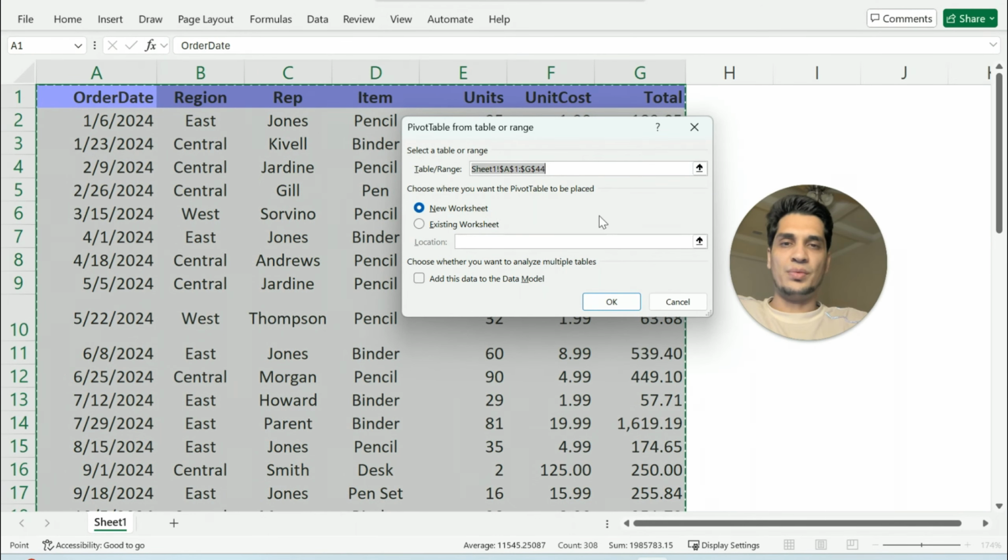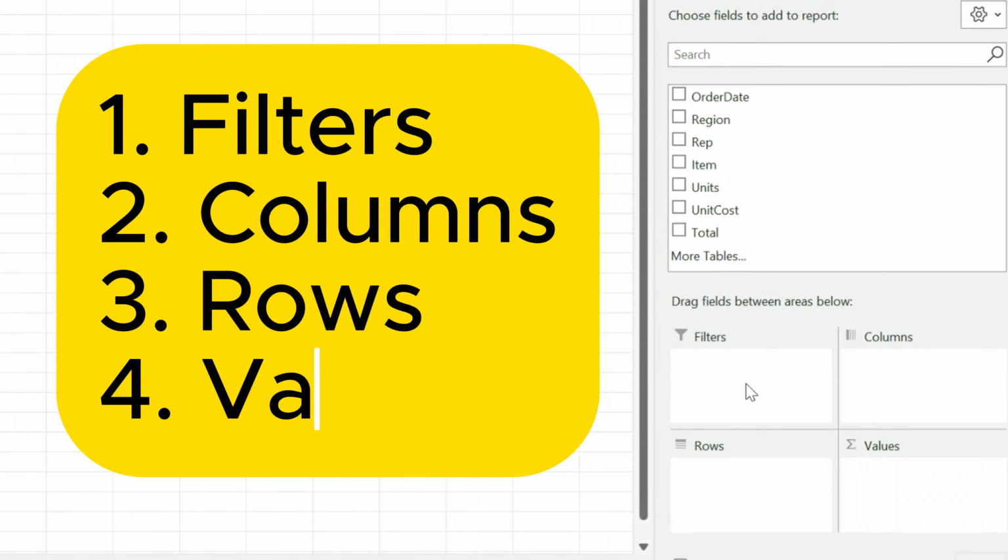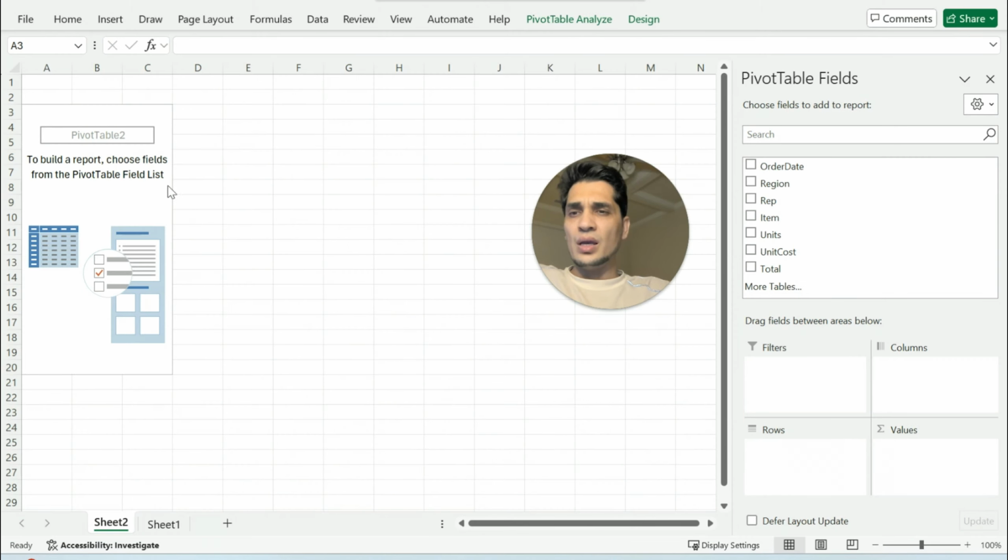You need to confirm your selection. After that, OK. A new sheet will open with all the column information. And we have 4 boxes here: filter, column, row, and value. This is the standard format of the pivot table.